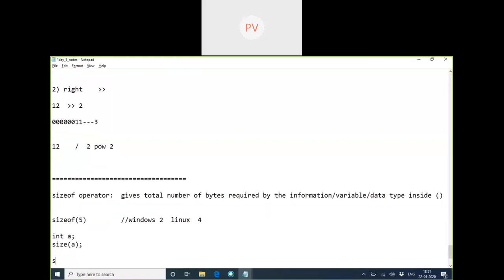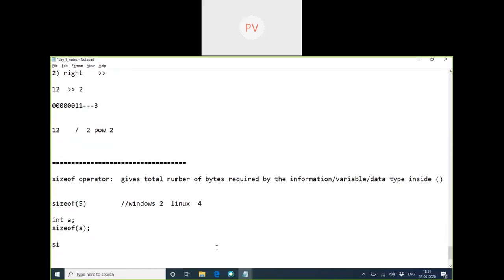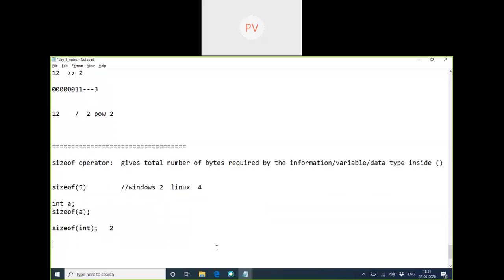Or I can use sizeof with a data type also. I can pass the data type here, and then also it will give you 2. sizeof can take any expression. So I can say some expression like 4 less than 5. This is also some value, so you have to solve this expression. What is the answer once you evaluate this expression? It is 1.